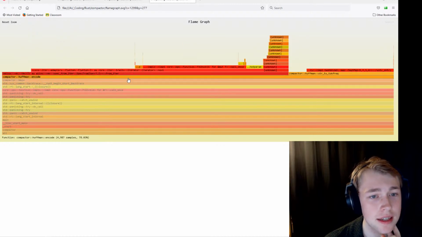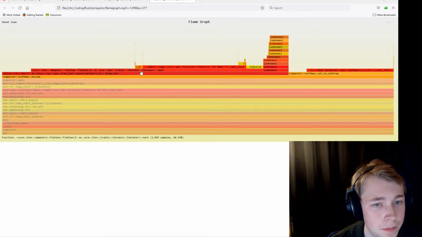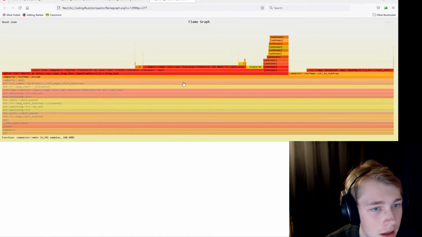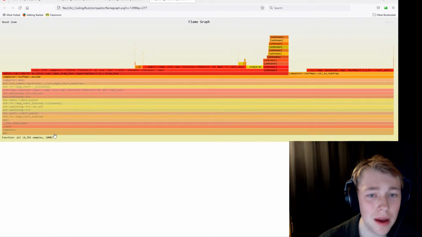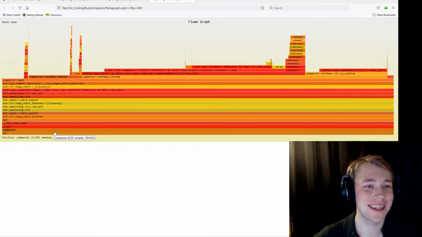Now the encoding is taking up most of the time, and I've got some iterator stuff and hash map entry stuff. So I think there might be some optimization there, but I think that's a lot better, and obviously it's many, many times faster.